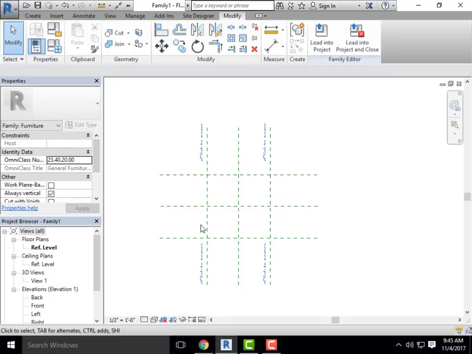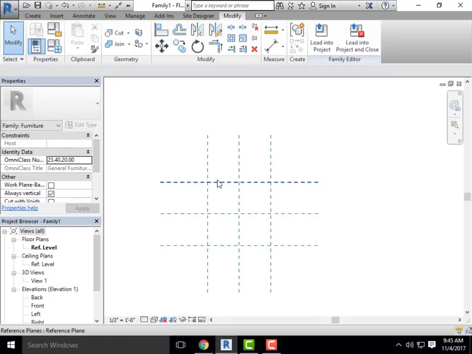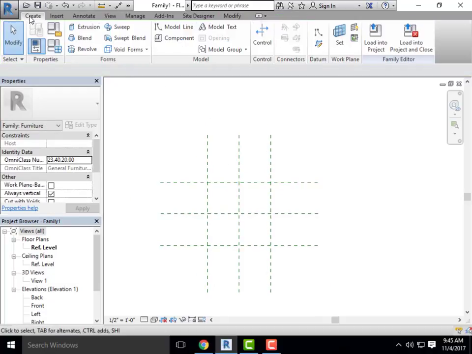From here I'm going to go up to Create. Again, we're going to start to add a couple of our very basic parametric controls. Sorry, this upper ribbon is a little bit different than the one at my office. Let me just refresh my memory here.